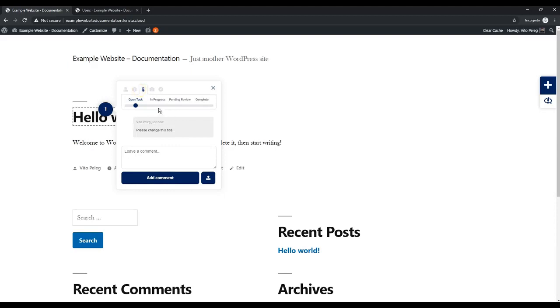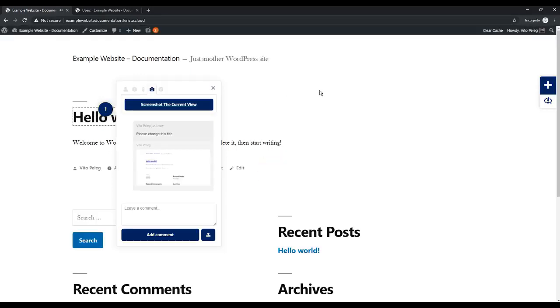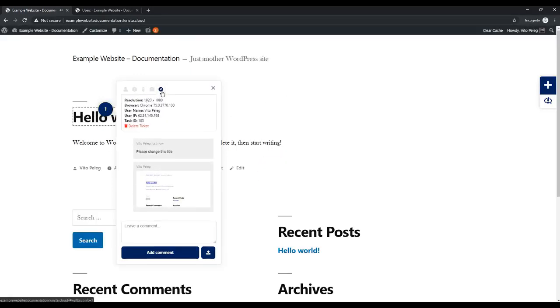We can see the status of the task. So this is an open ticket. We can pull in a screenshot with just one click. And we can also see some technical information as to when this ticket was created, right now using this screen size and using this version of Chrome by me.